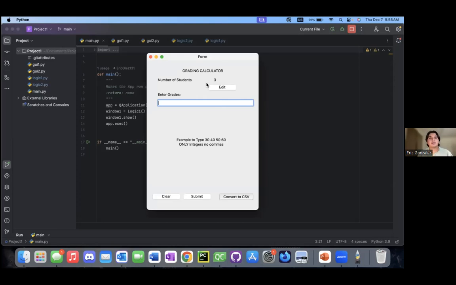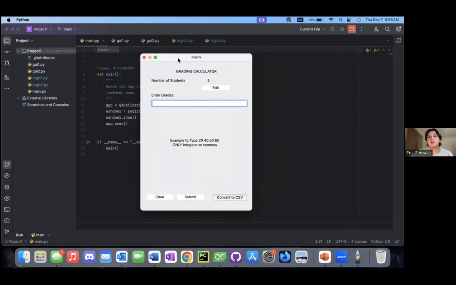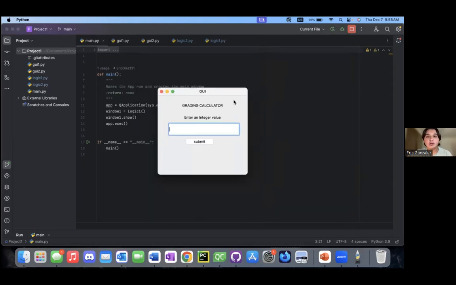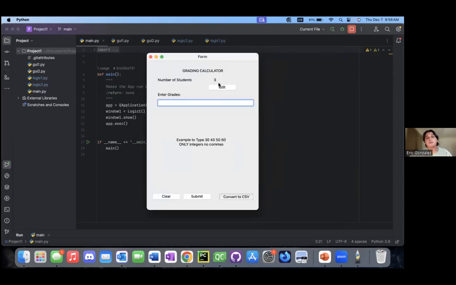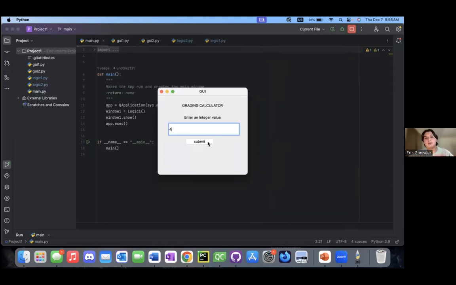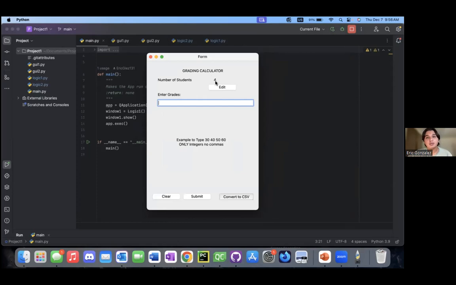And now it opens the second window and hides the first one. Now it says number of students 3. Here's the edit button, which you can use to edit. If you type in a letter, see, it says integer value. So let's do 3 again. There you go. You can edit, or so you can see it better, let's do 4. Okay. So now it's 4. You've seen the edit button. That's one of the feedbacks you mentioned in our meeting, so I went ahead and added that. So as you can see, it works pretty well.